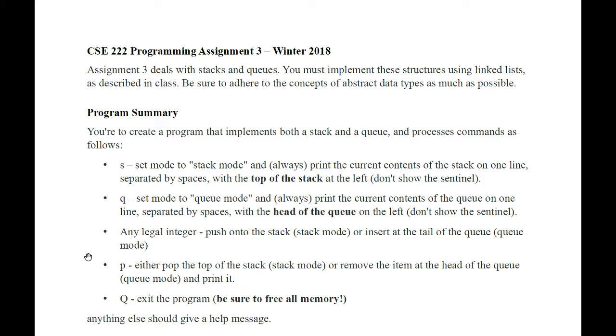Try to stick to the concept of abstract data types, okay? Try to have a main program that uses your init function, your add, your remove, your is full, your is empty. Write a print function to print the contents of the queue and so on, push and pop for the stack. Try to implement all those functions and then just call them from your main program.